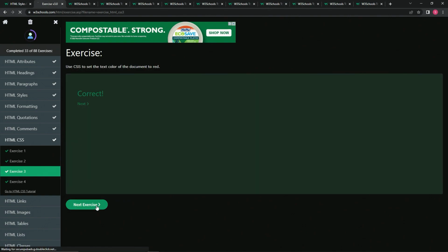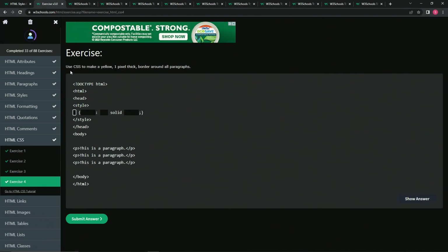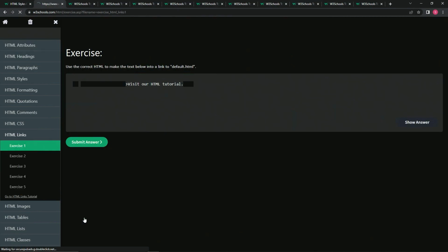Submit it. Looks good. All right, now we're going to use CSS to make a yellow 1 pixel thick border around all paragraphs. So for the paragraph, we're going to do P right here, and then 1 pixel border. So border: 1px solid yellow, just like that. Let's see if it works. Looks good. All right, so that's it.